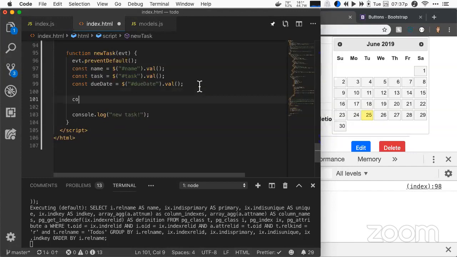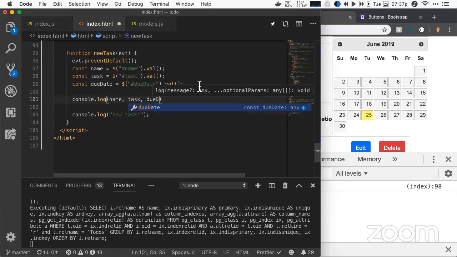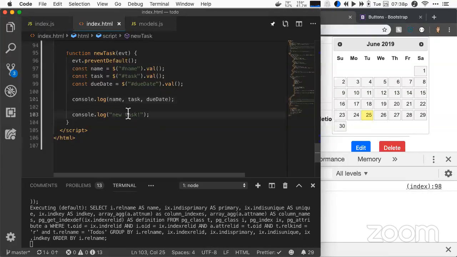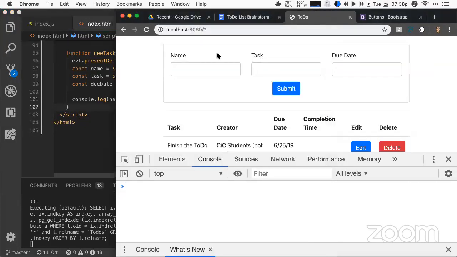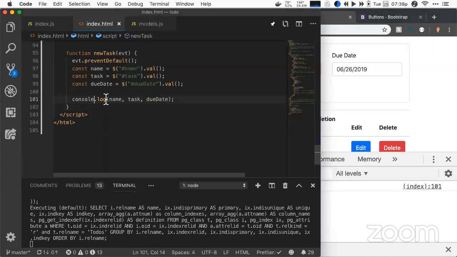And then I'm just going to console log out my name, task, and due date. Little shortcut for you, console log takes comma separated parameters. So if you want to log out multiple things in the console log, you can also do that. I'm going to delete out that. I'm going to do 1, 2, and put in a due date and hit submit. And we have 1, 2, and our due date come out. So now we know our front end is able to go retrieve those values.